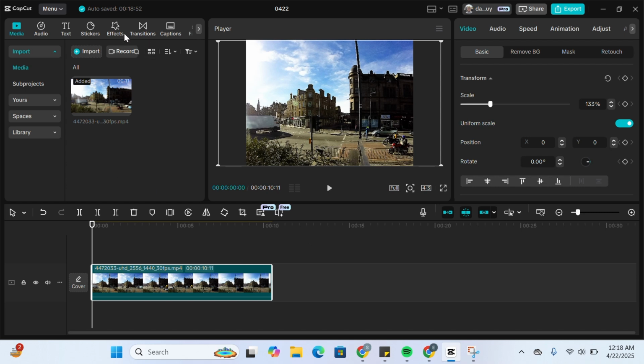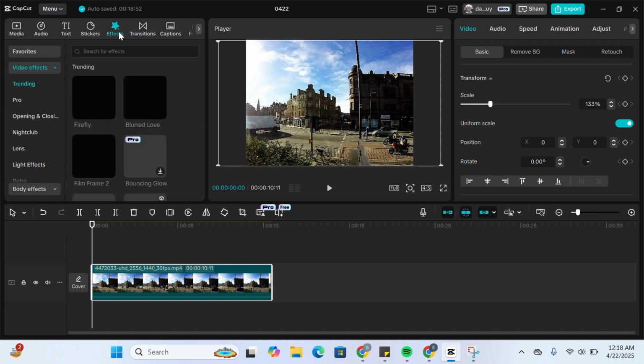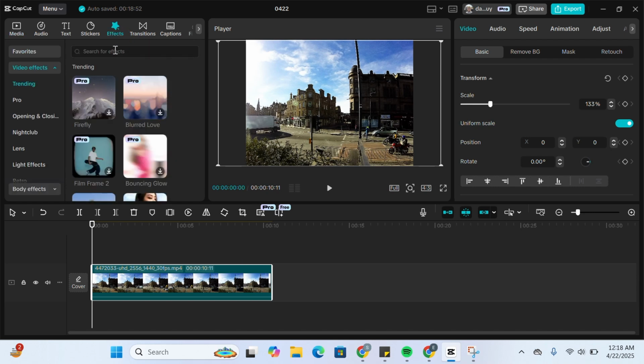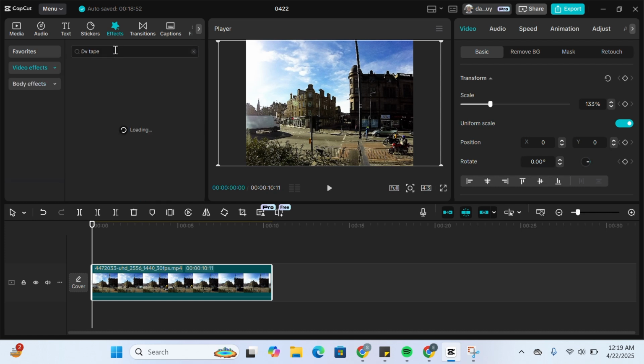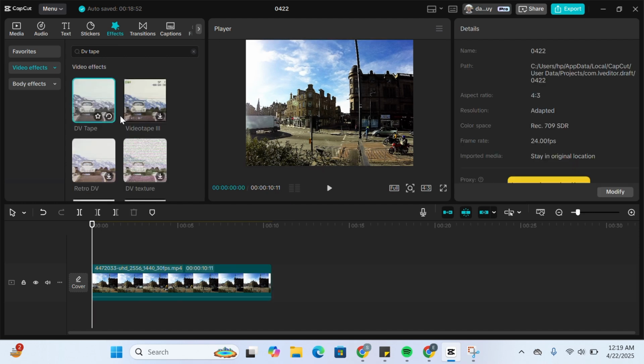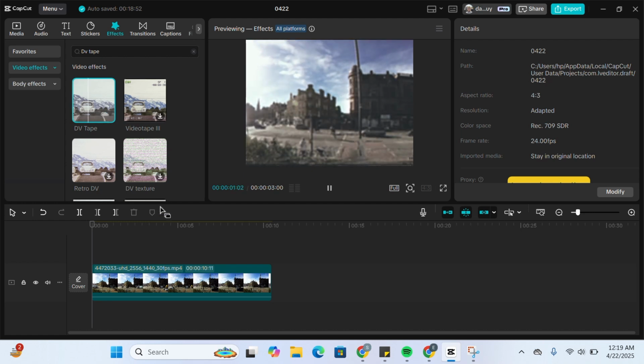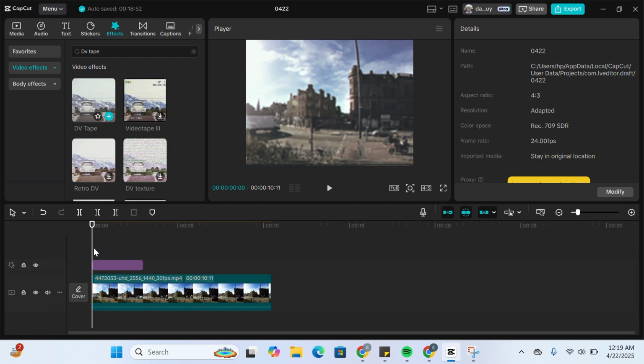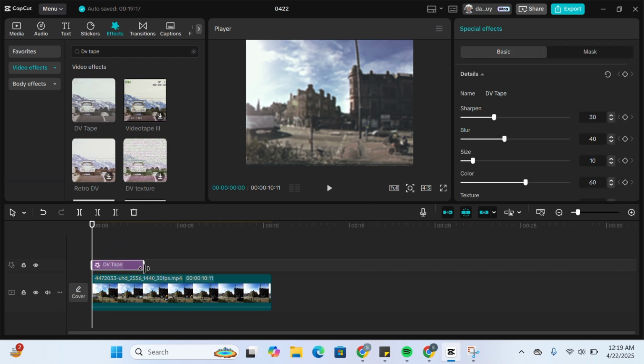And after that you're going to head over and click on effects, and once you do so you're going to search for the effect of DV tape. So simply type in DV tape, press enter, and just wait for it to get loaded. And here is DV tape, so you're going to use this one. So simply click on it, wait for it to get downloaded. You're going to simply drag it over here, and then drag this effect till the end of the video.